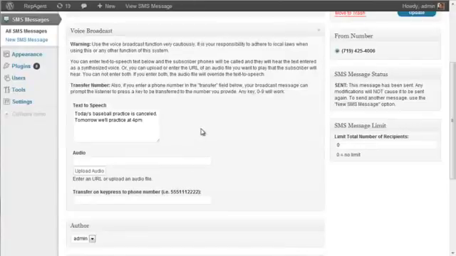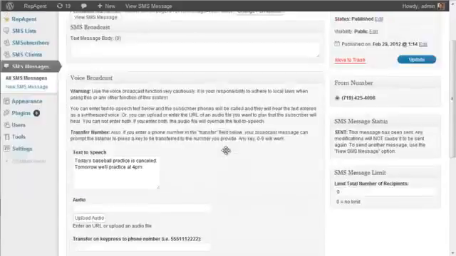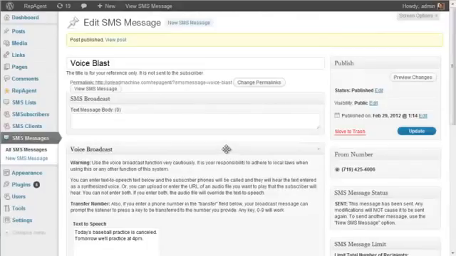Okay, so that is the voice blast. And again, be very careful. Keep in mind any of the rules, regulations that apply to you and your business.